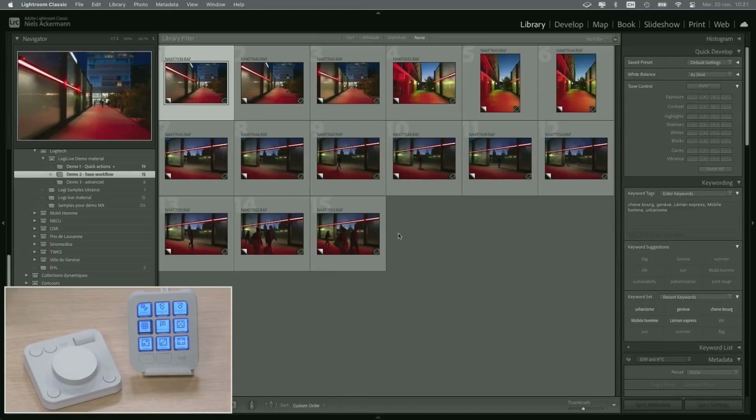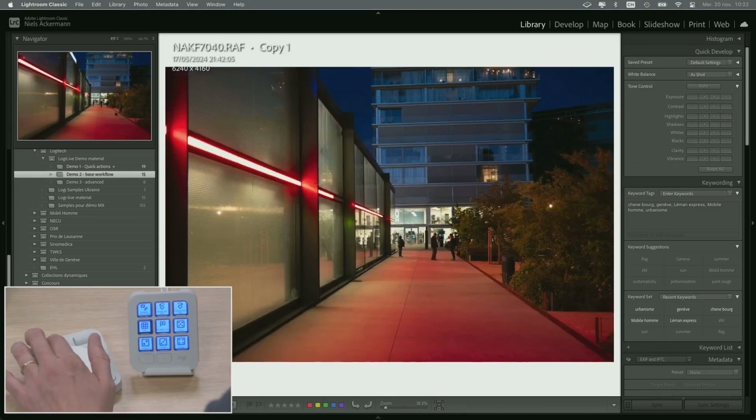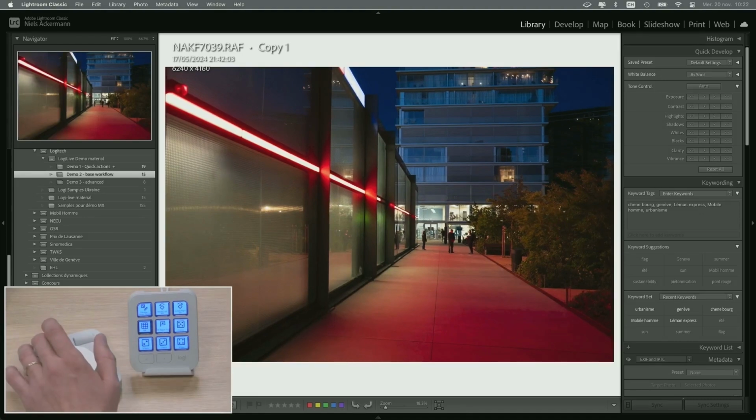So let's start here with a selection of images that come straight from the memory card. There is no color adjustment, no rating, nothing. What I would do is just check the image. I assigned, for example, this button to alternate between the grid and the zoomed view, and I use these buttons to skip between the images. So let's say that this one, I like it. I would put 3 stars.